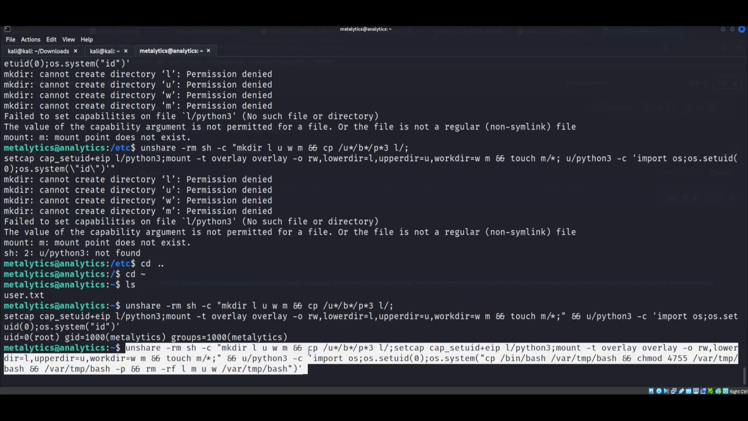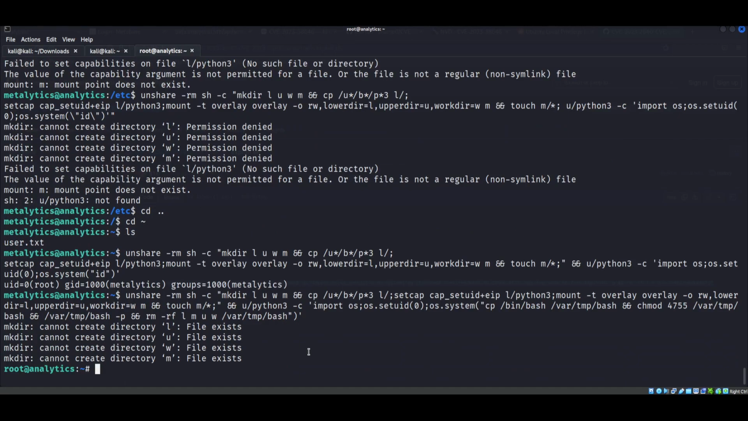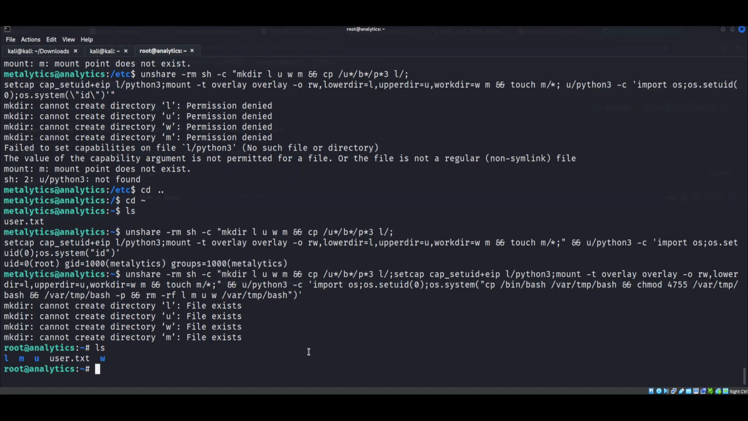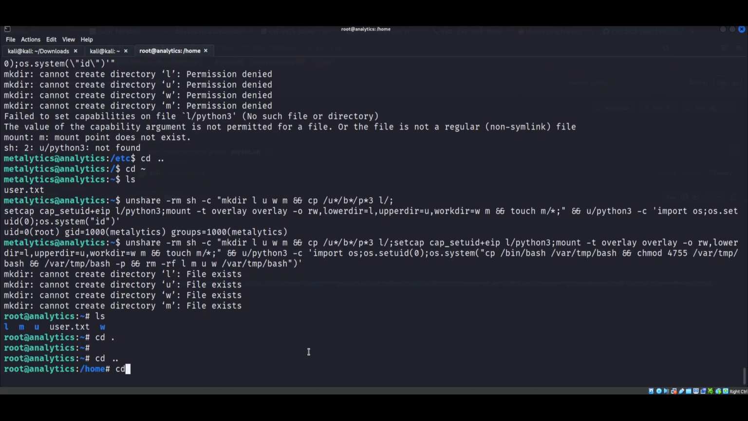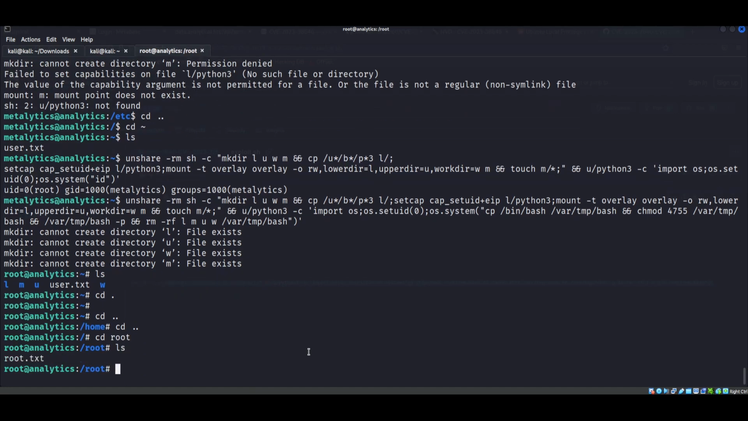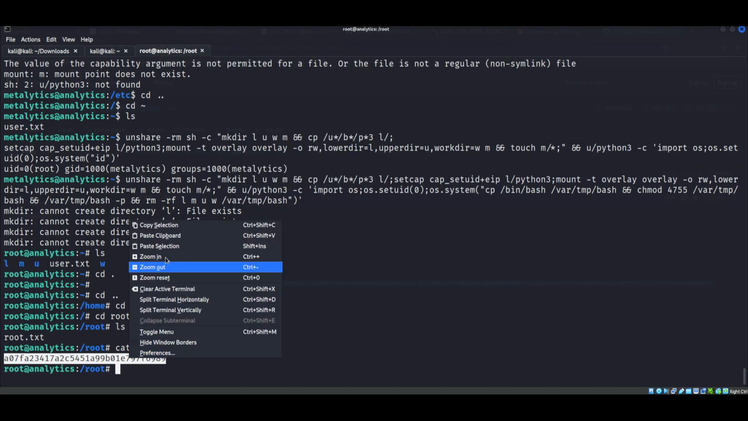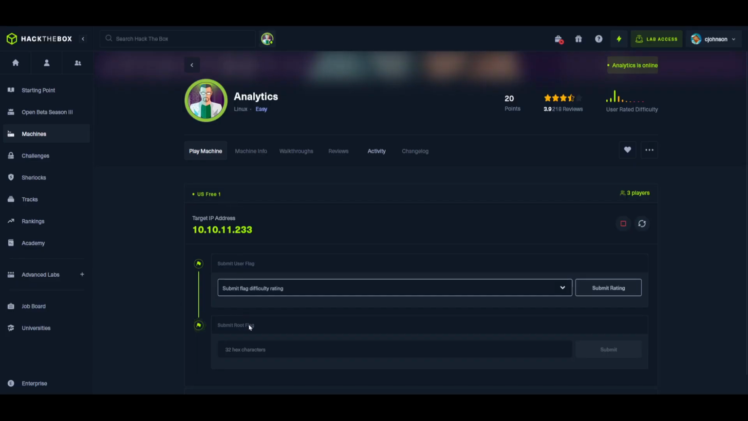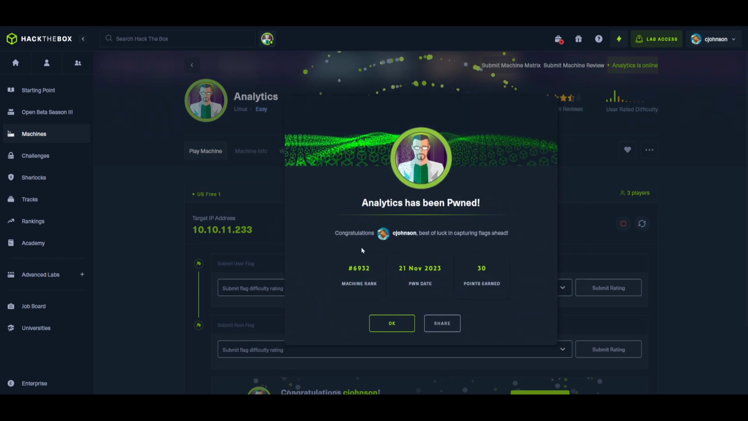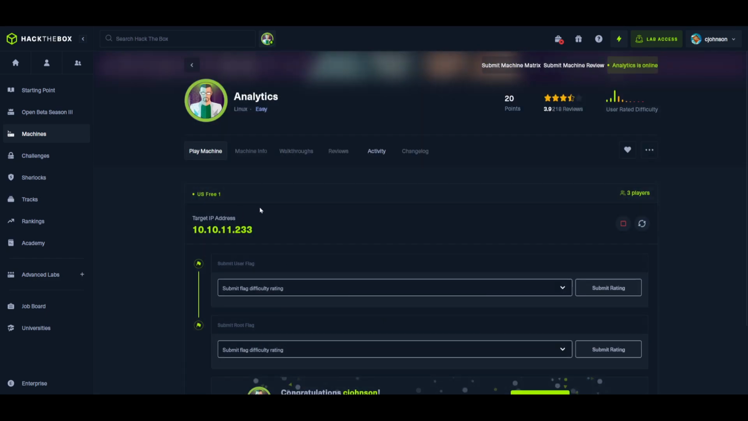All right. And we are root. Most excellent. There it be. We done it. Paste that flag, get them points. There we go. Thank you kindly. There we go.